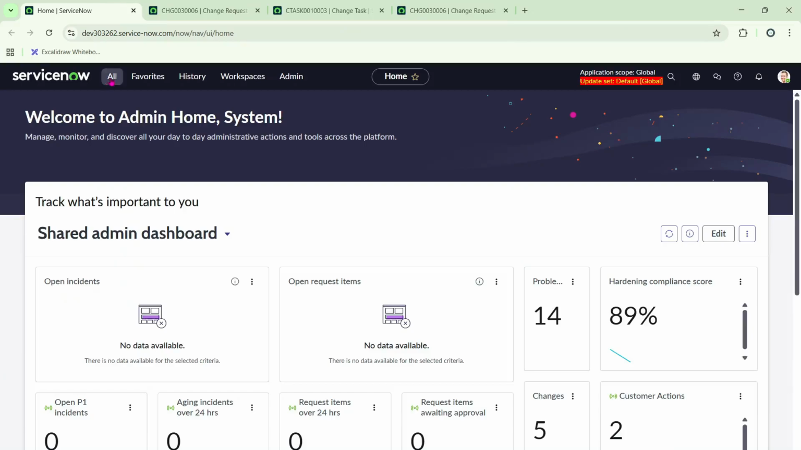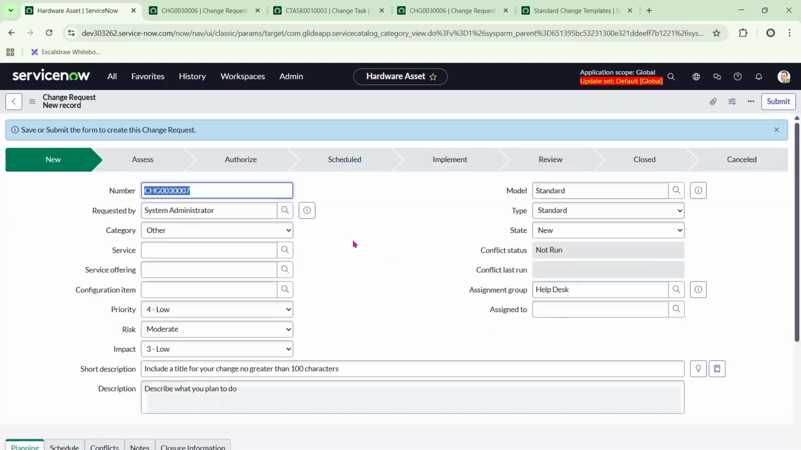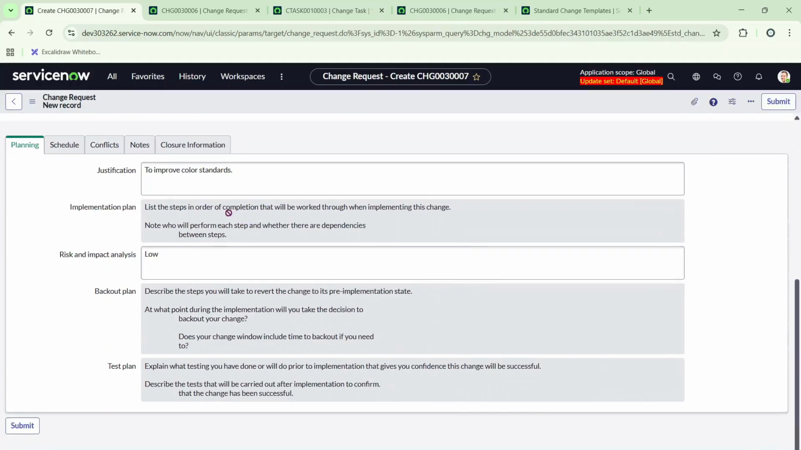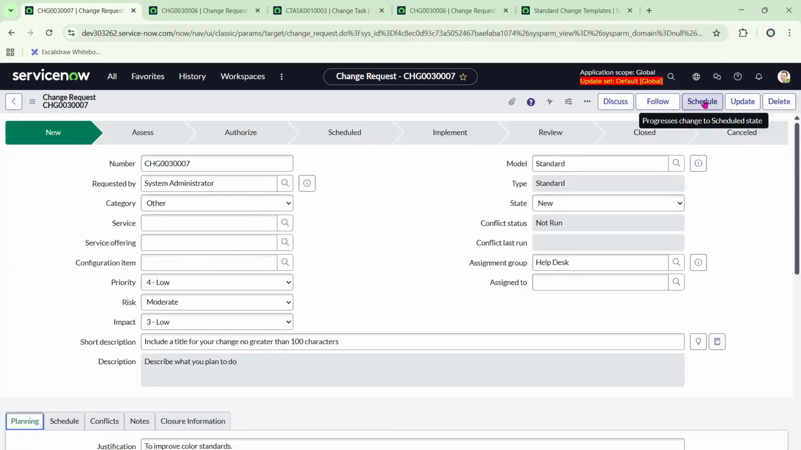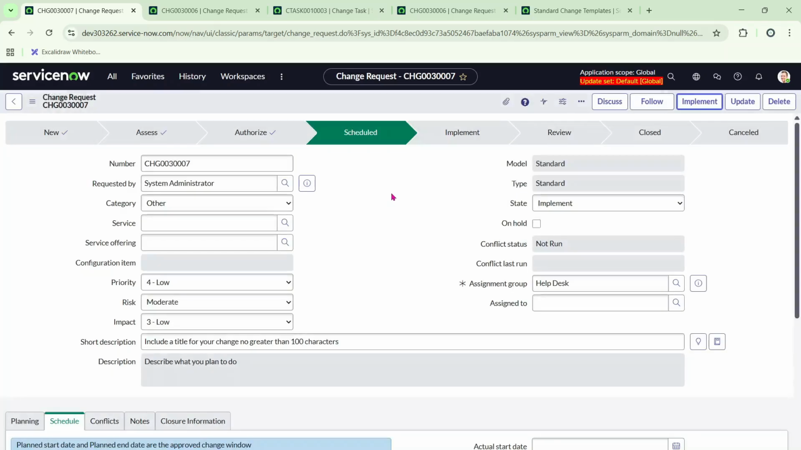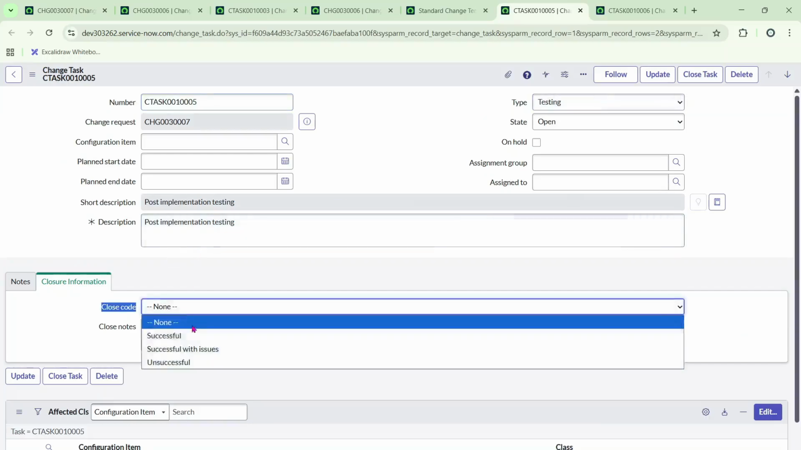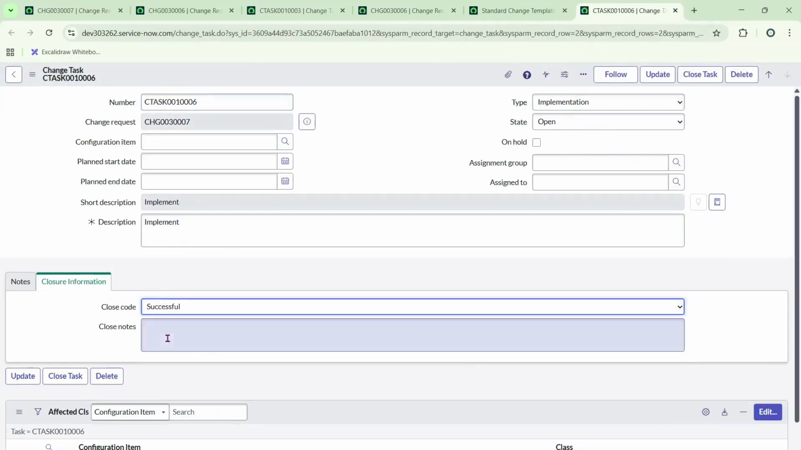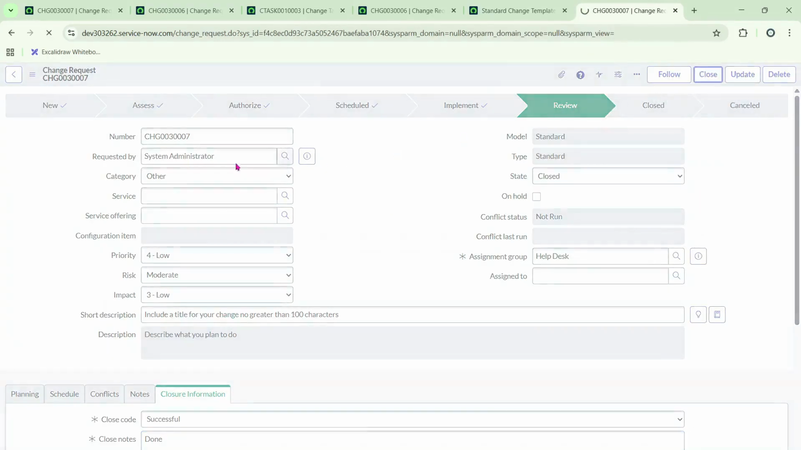Now I'll show you the standard change. So this is the standard template. Everything is auto-populated because you defined the template: the planning, justification, implementation. There will be no approval, so it will directly move to the schedule phase. Click on schedule. Click on implement. Similarly, there are 2 tasks. I will close them. It has moved to the review phase, and close the change request.